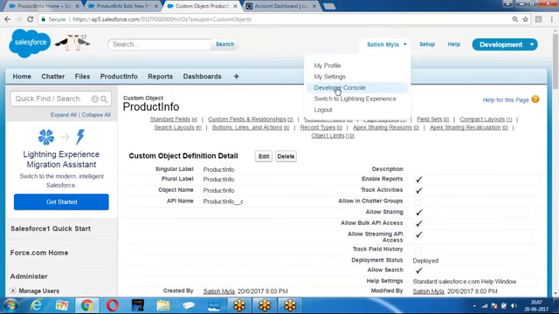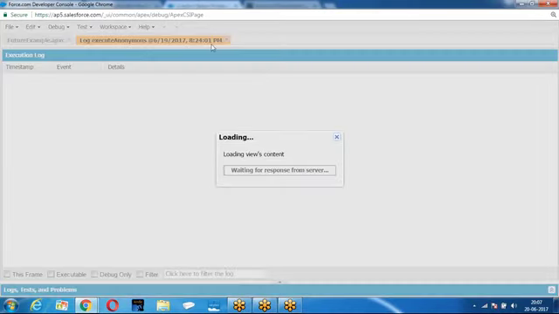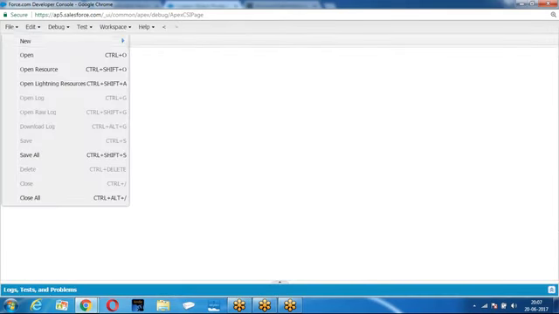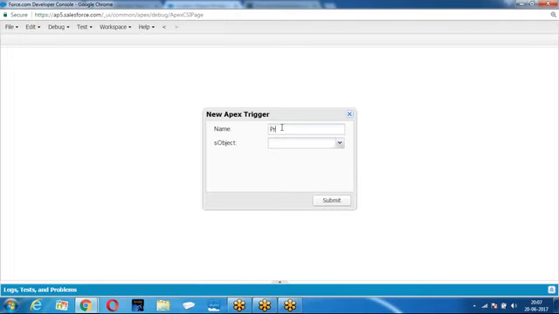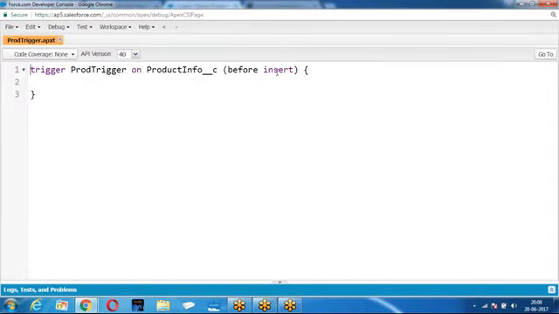I am trying to create a web service call from a trigger. What is the object? Product info. Trigger, on which object? Product info. Should I take a before or after? I will take after, because once the record is created, at that moment, the price that is saved, then I want to make a web service call. Right, I am taking after itself. I will tell you why I am taking after itself. Let me finish.